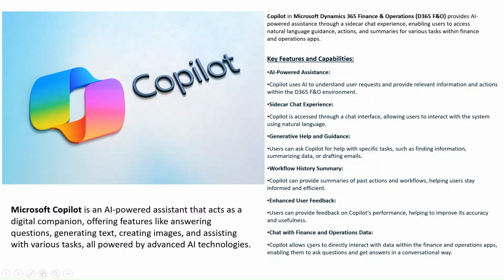Microsoft Copilot is an AI powered assistant and acts as a digital companion, offering features like answering questions, generating texts, creating images, and assisting with various tasks, all powered by advanced AI technologies. Key features and capabilities are AI powered assistants. As I was saying, Copilot uses AI to understand user inputs and requests and provides relevant information and actions within Dynamics 365 Finance and Operations environment.